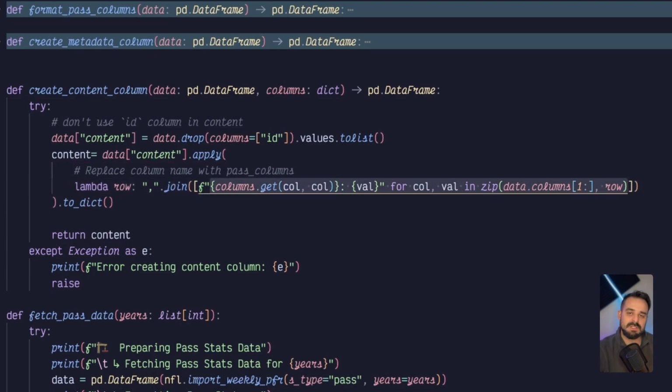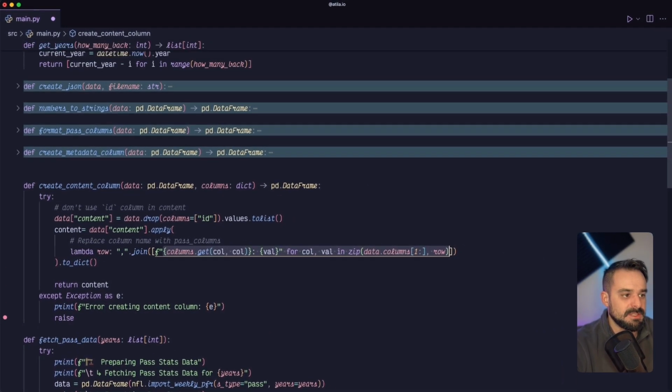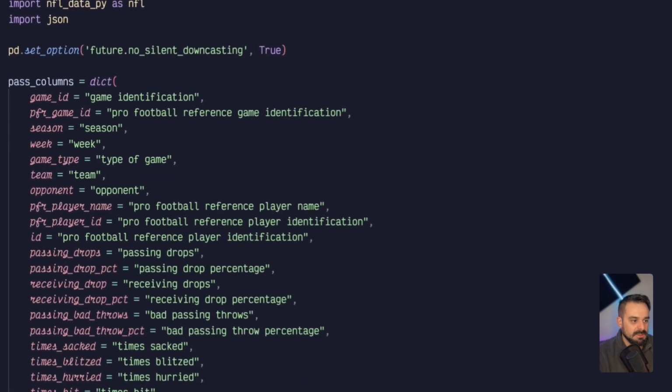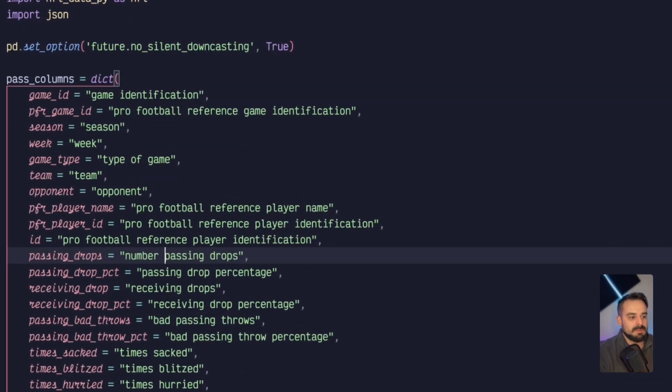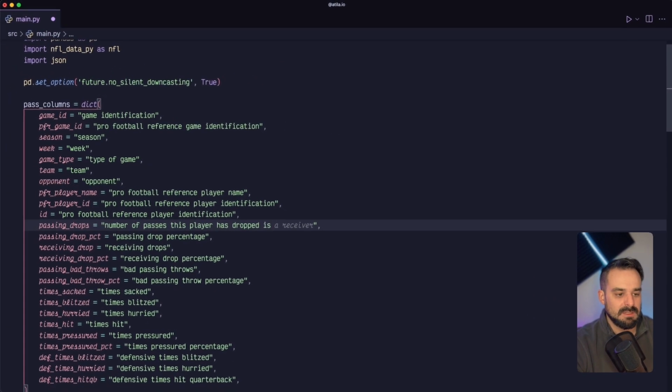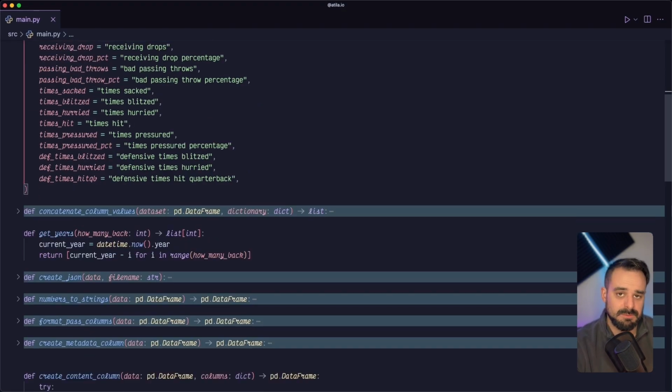So here's the moment that I could improve this algorithm. Instead, I'm just grabbing the columns and saying, this human readable text is of this value. In my dictionary, instead of saying something like that, I could go like pass drops. Let's say, number of passes this player has dropped is. That would then create a better text to be vectorized.